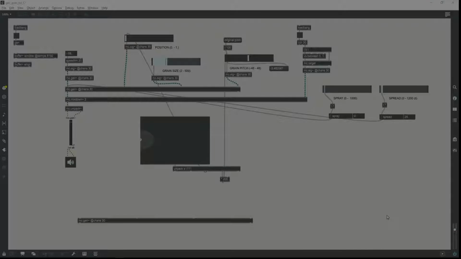I won't go into much detail about what granular synthesis is. There's loads of information in books and other YouTube videos about that. I'll include some links in the video description below. First, I'll just have a quick play around with the patch to show you what we'll be making.